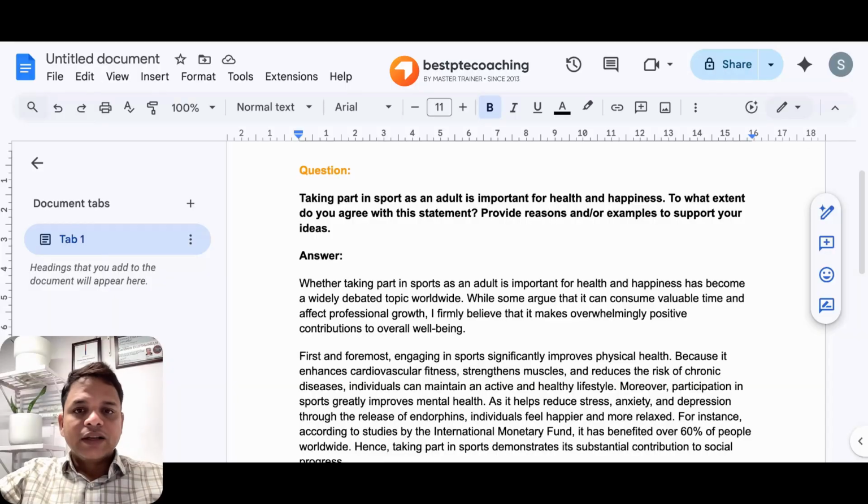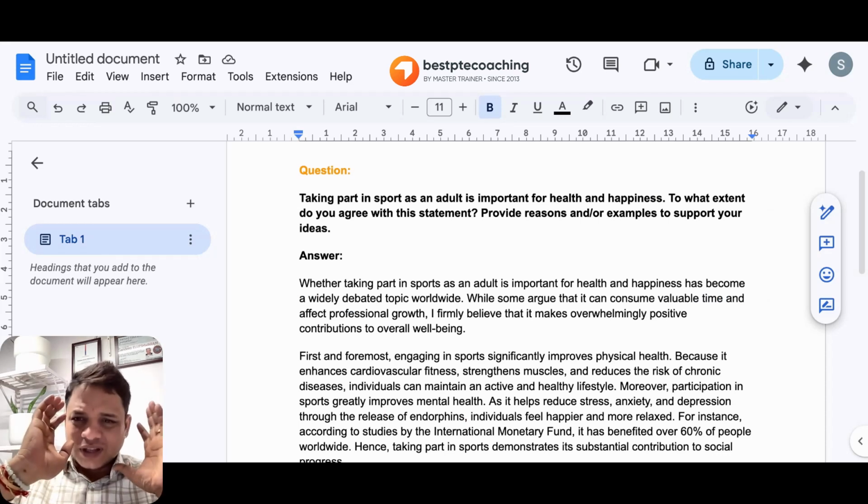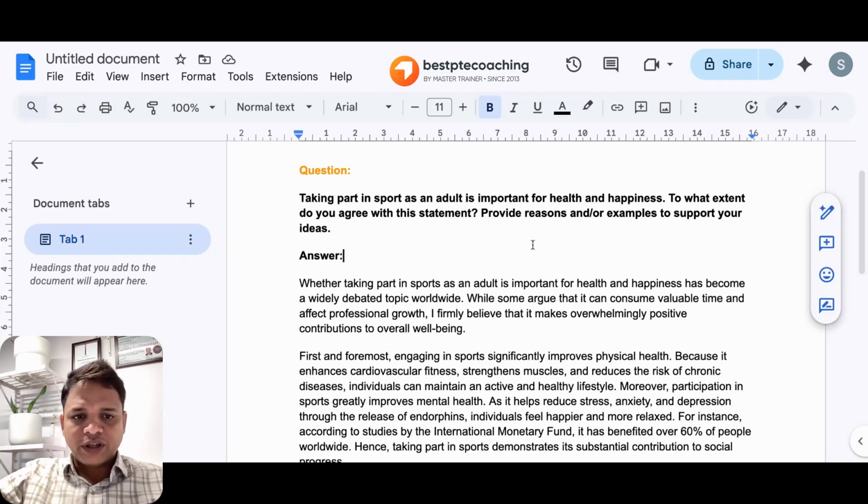Now it's time to look at the sample answer written using the template. For clarity and readability purposes, I've written it in a Word document. Please see.